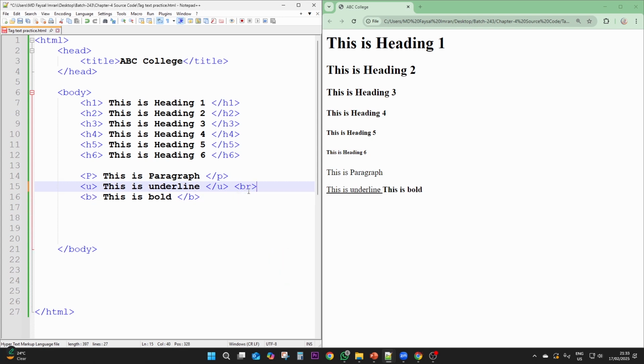Br indicates the break. If you want to break from any line, then you have to place this break tag, and there is no closing tag for this break because br is an empty tag or open tag. So there is no closing part for this br tag. Now I have to save this program and reload the file. Then this is bold, and these texts are placed on the second or new line.